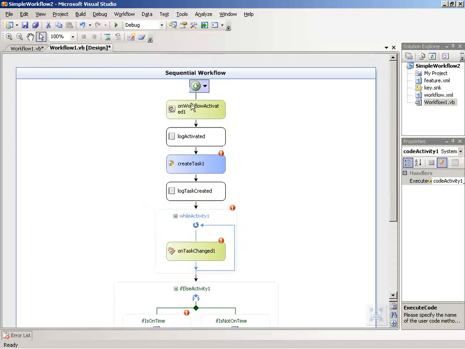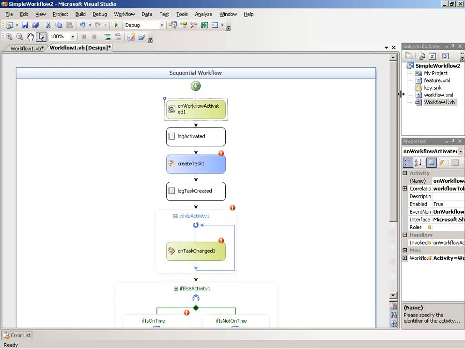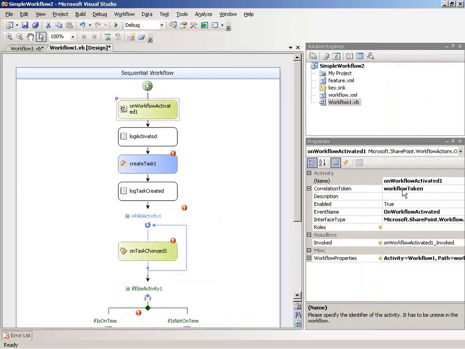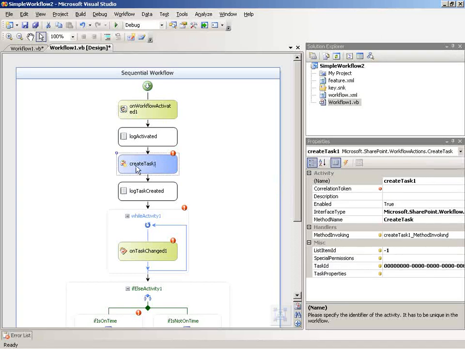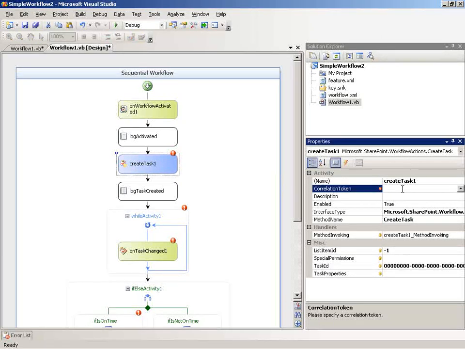I'm going to go back here and just check that I've set the correlation token, which it is set to workflow token. So correlation token is just a way to group together a set of related activities. There's a correlation token called workflow token created by default, which is a token that groups together the whole workflow. For a task, you're going to want to use a different correlation token. So you can create one. Actually, Visual Studio will create one for you under the covers, but just by typing in the name of a new correlation token.